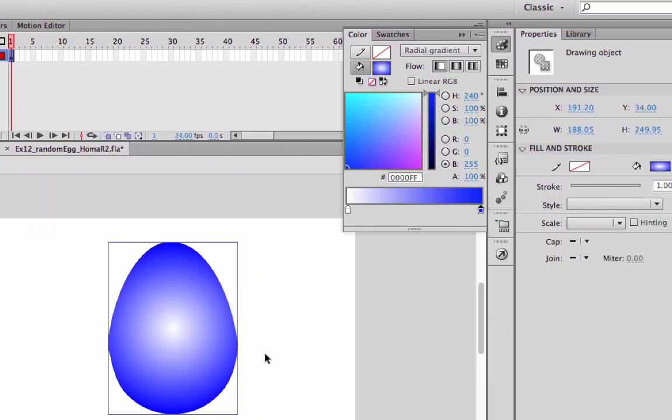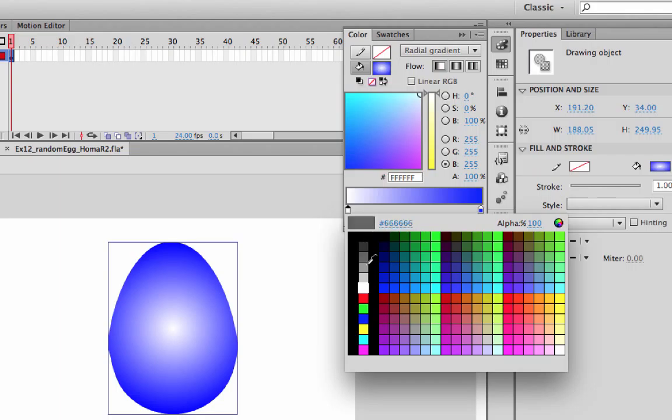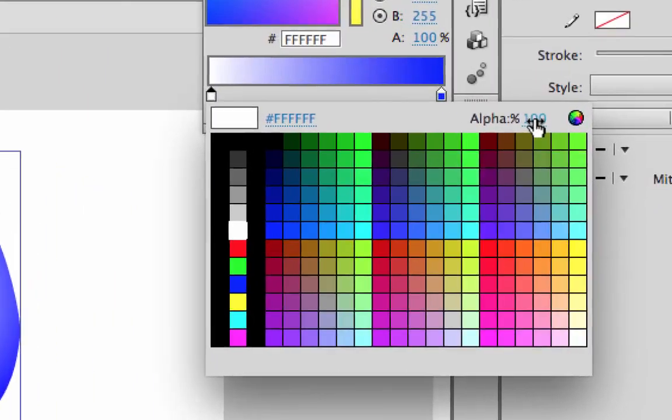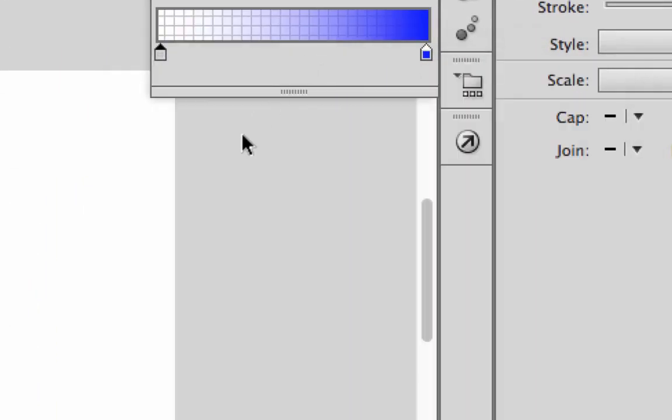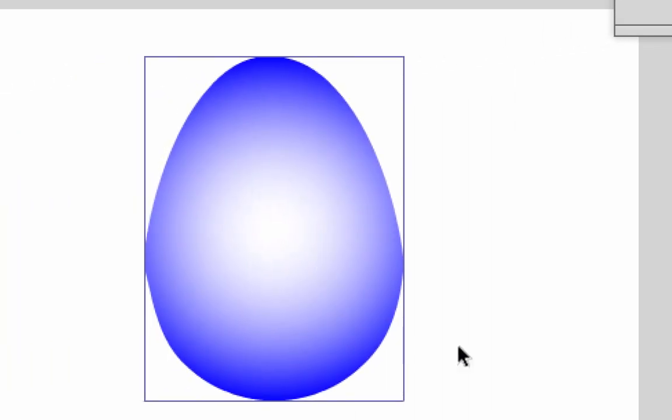I'll just use a standard blue in here. Another thing I can do is double click on the white, and it's white right now, but I'm also going to turn the alpha down to 0 so it's transparent, and it'll be transparent white, and you won't see that until you put it over something. And that's really all I have to do with my color.